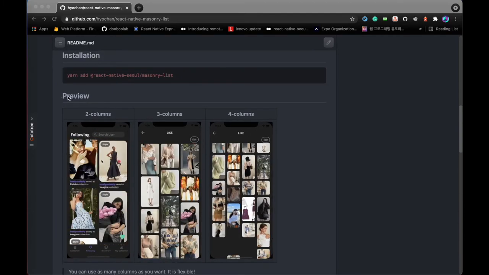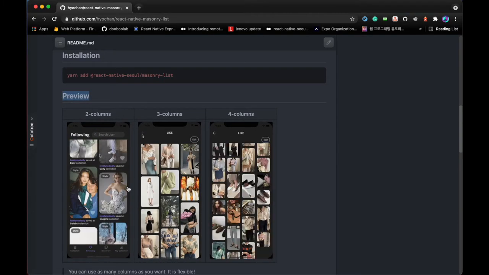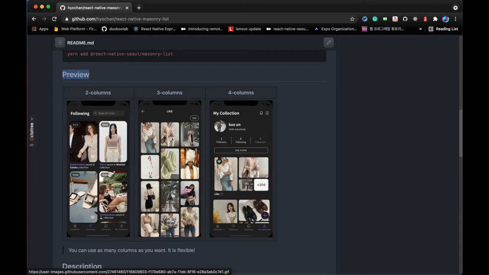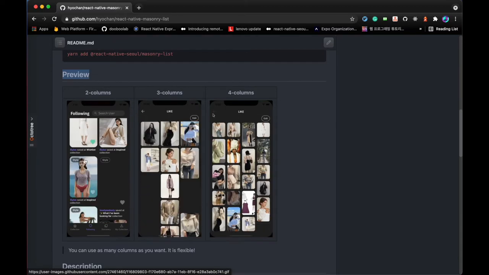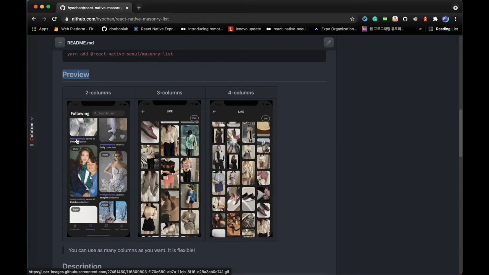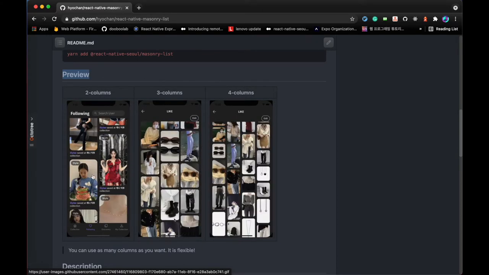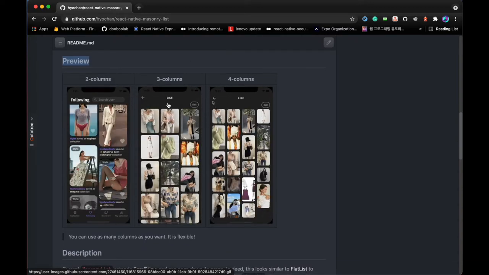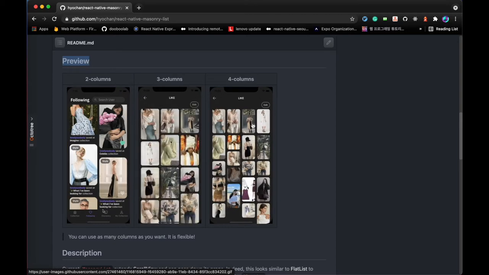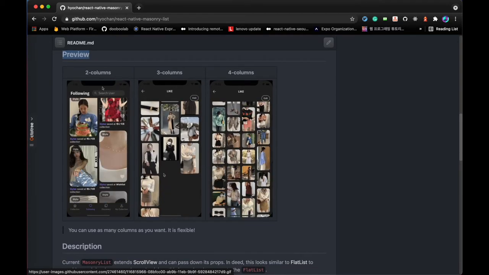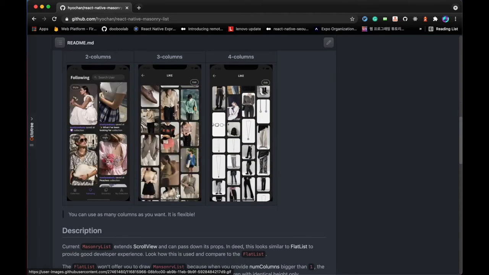You can just see the preview here. There are two columns. One of my wishes for this component was to render not just a photo, and here you can see other custom elements. You can also customize it to three columns, four columns, or more if you want, and they can be rendered in a masonry layout.